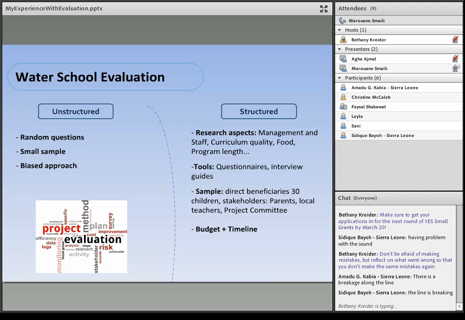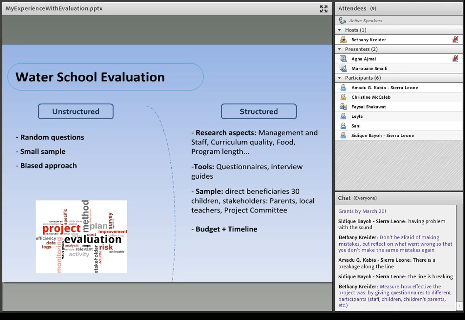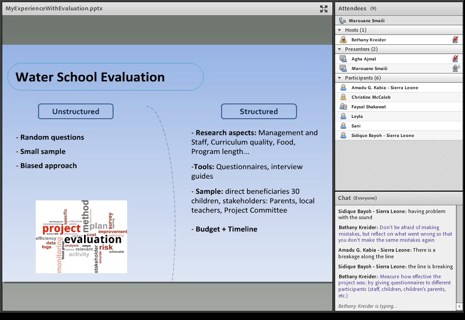And then we thought about the tools. Like I told you guys, the questionnaires, we're currently finalizing them, and the interview guides. And for the sample, the people who we will interview, there are the direct beneficiaries, and we chose 30 children, which is widely representative. And the stakeholders, so parents: we will also speak with the parents about how the water school affected their children, and how the children talked about the water school and their experience.